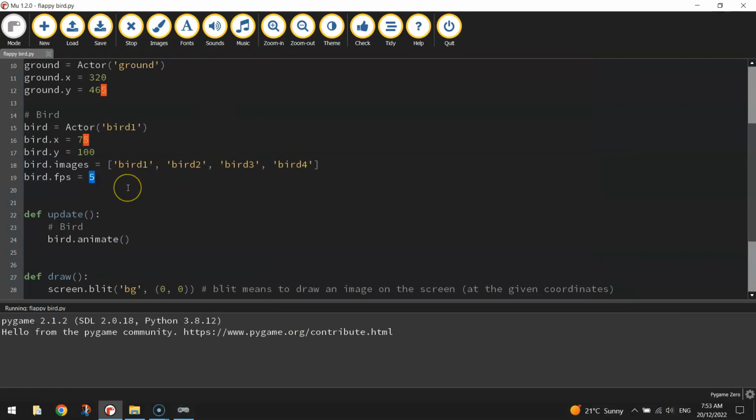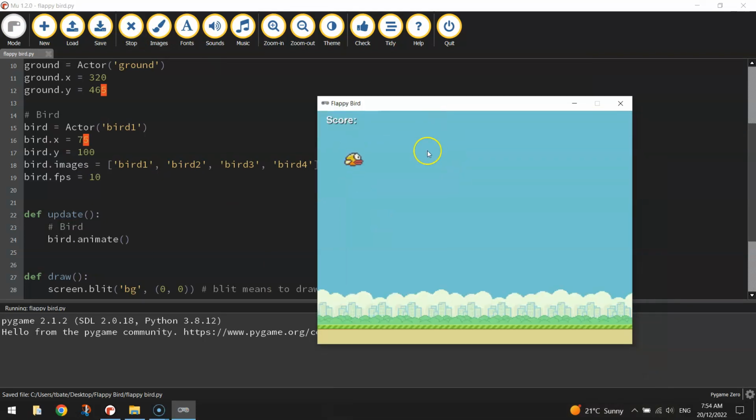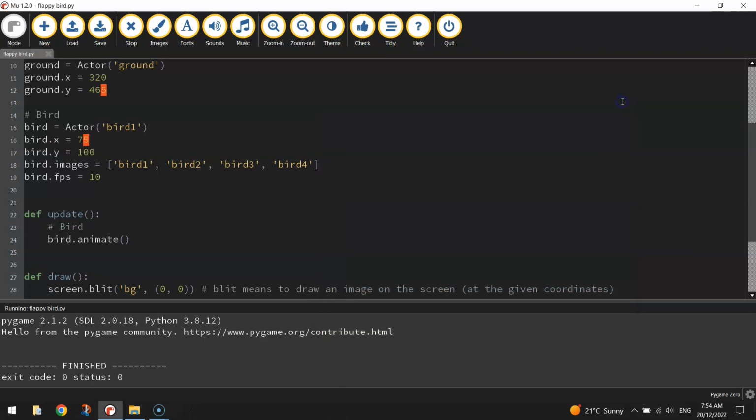And I reckon for a good looking flap of the wings, 10 frames per second looks pretty realistic. So I'm going to roll with 10 frames per second for my bird's animation. Okay, so that's looking good. Next thing I'm going to do is get some gravity into the game. So the gravity is going to pull our bird down towards the ground.